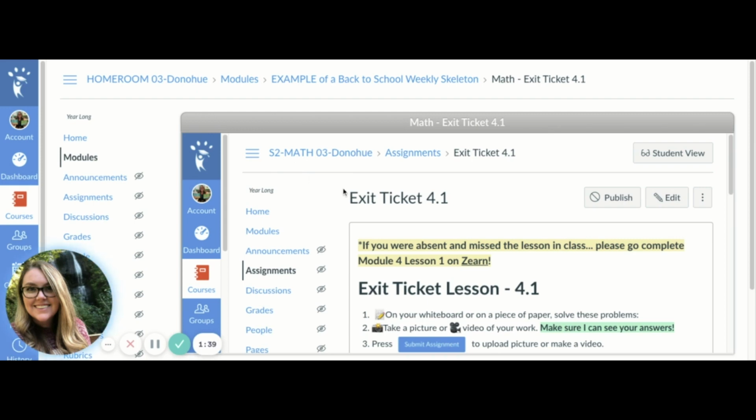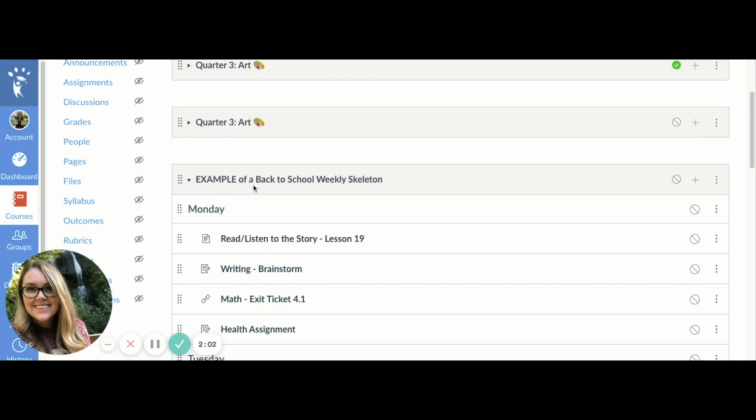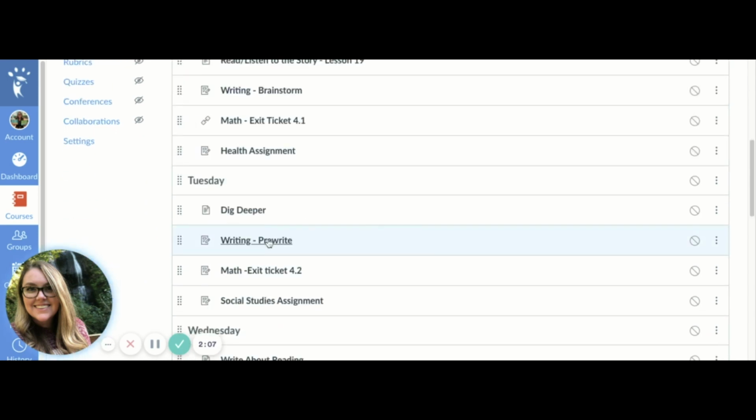That's my goal for all of them, basically so they can be in that course still, and I can grade using Learning Mastery Gradebook because I still like to use that as my grading. And this helps if they are absent, they can go into our homeroom course and see all of the work that they missed. Say they just missed Tuesday, they'd know that we did the digging deeper together to work on their pre-write, to do exit ticket 4.2, and then same with their social studies.